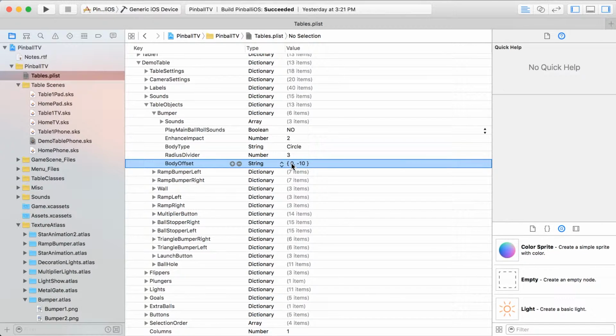And to do that, the required format is an opening squiggly bracket, ending with a closing squiggly bracket, and then your 2 numbers for the X and Y locations separated by a comma. And you can actually include spaces in here if you want to pretty it up a little bit. Those are ignored. So what I'm doing here is offsetting the body by 0 on the X-axis. So horizontally, the physics body is not going to get shifted around, but I'm going to shift it down by 10 points on the Y-axis.